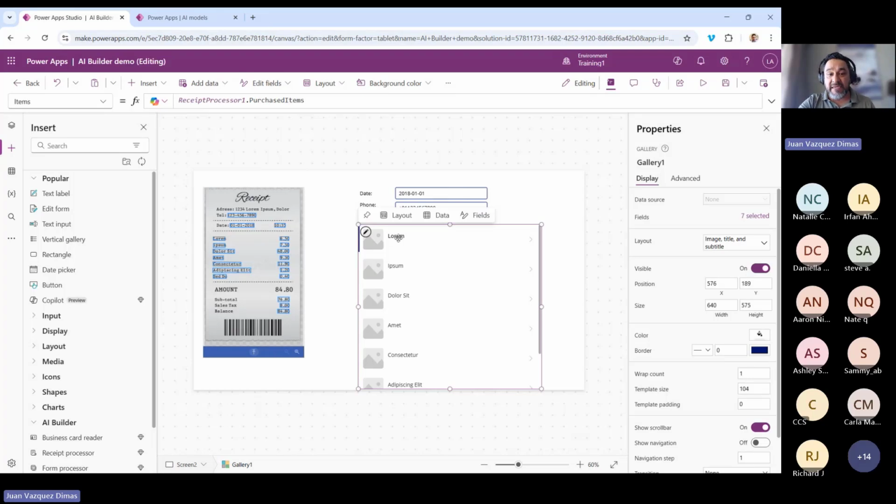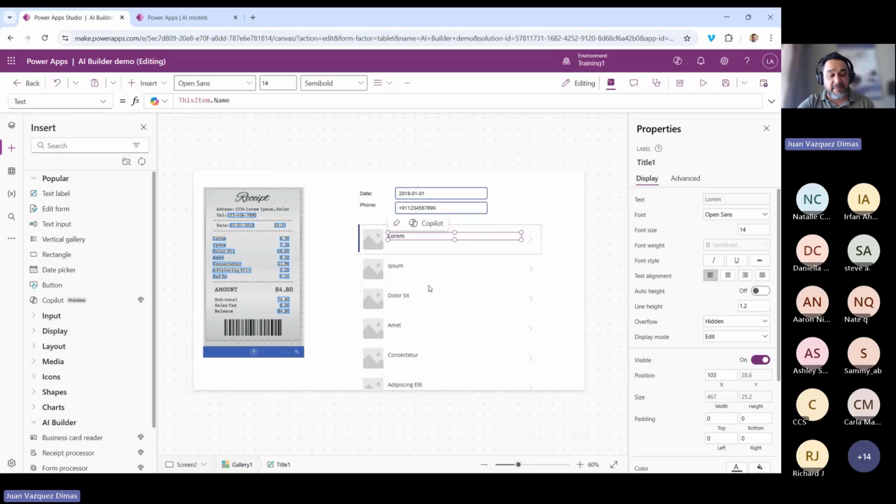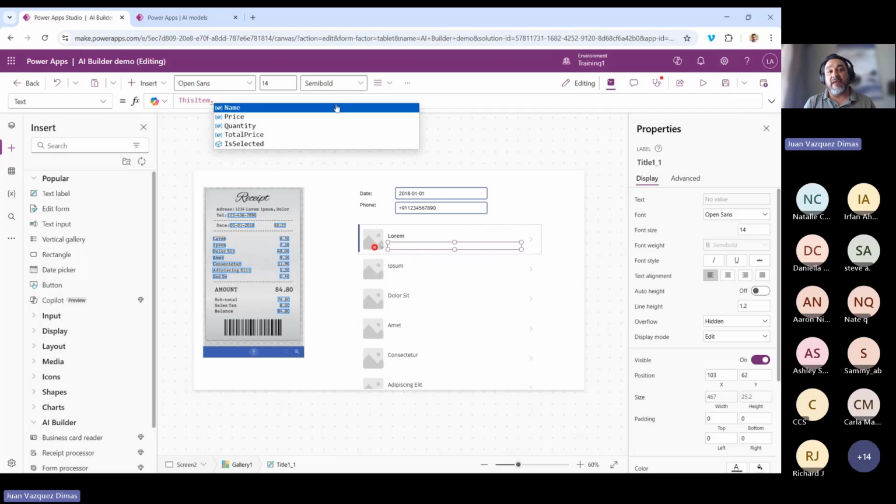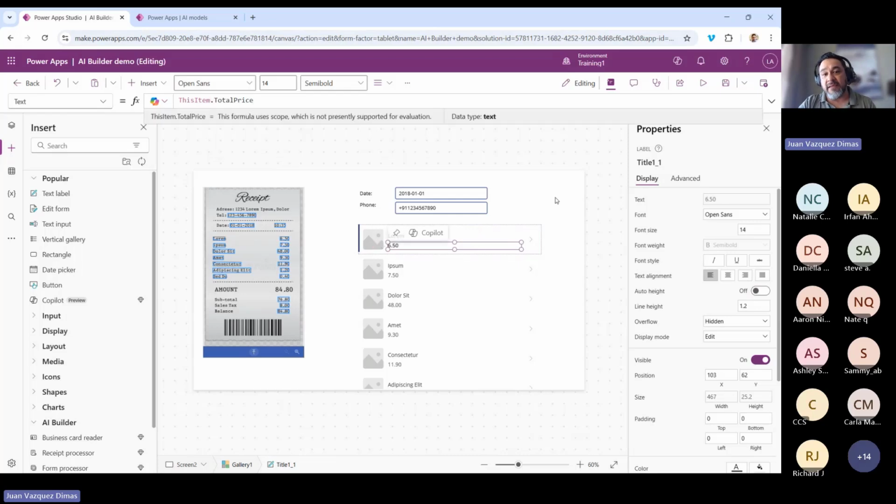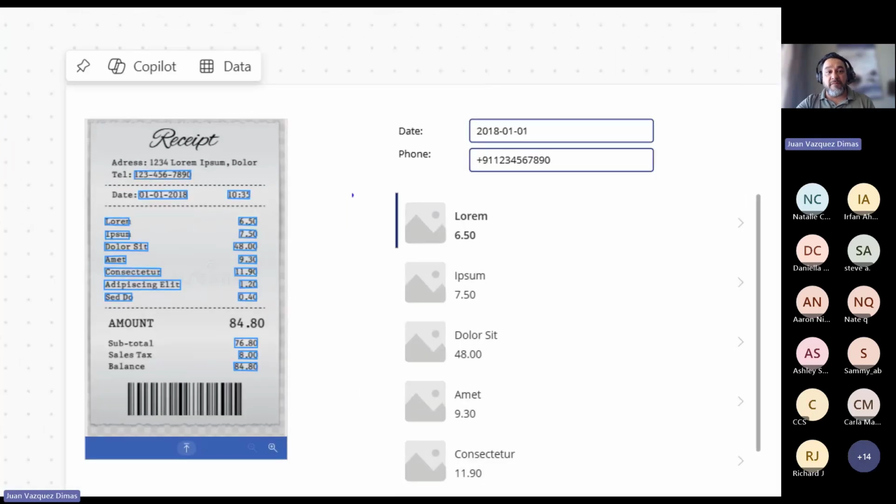And then here we have the name of the item, and you can just copy this here, and then you have access to some other fields, specifically the price. We don't have the quantity here, but if we had, we could get access to that field. So we can show here the total price, and then we have that information directly from our receipt in our different input text or into our gallery.